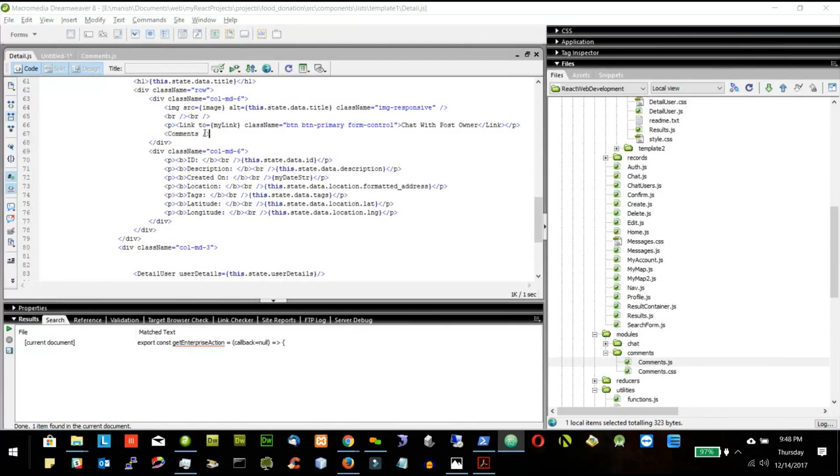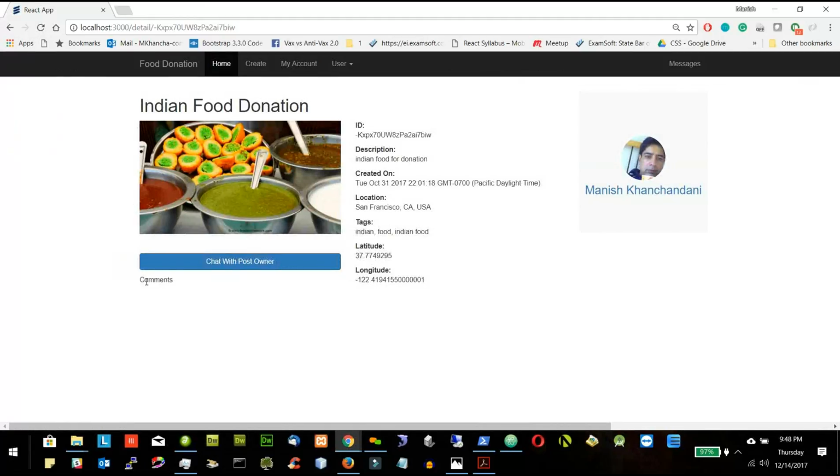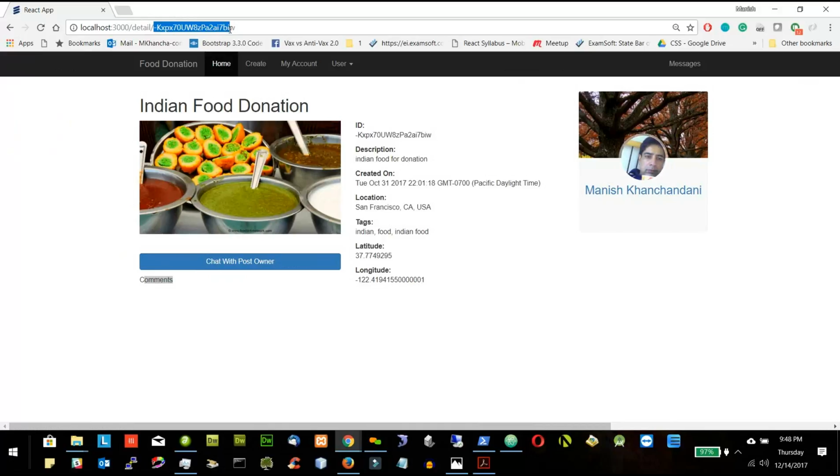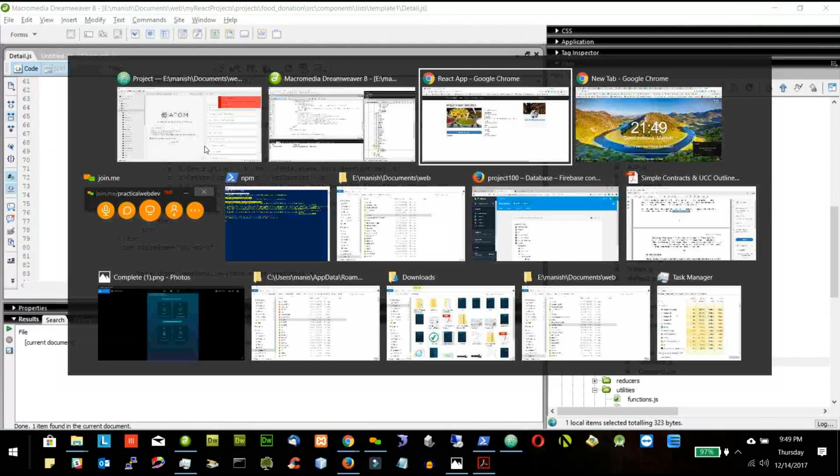Here, let's see how it looks now. So here comments will come. Right now only text is coming. So I want to show the comments, and I want to save the comments based on this post ID. So this is the post ID. I want to pass this post ID into this comments component. So how do we pass this post ID to the comments?